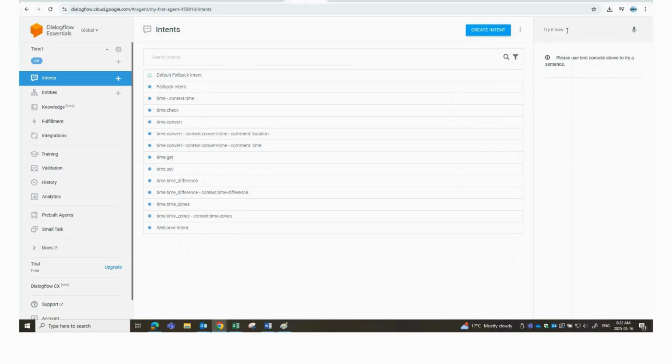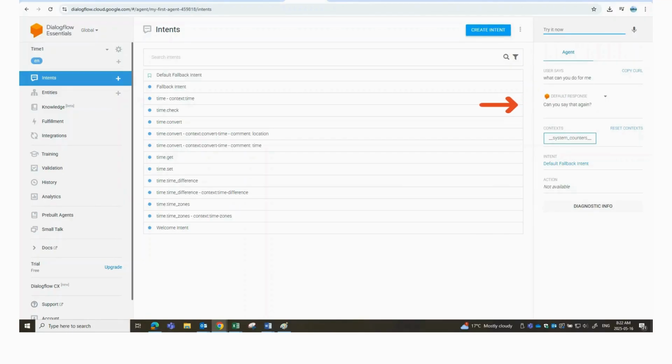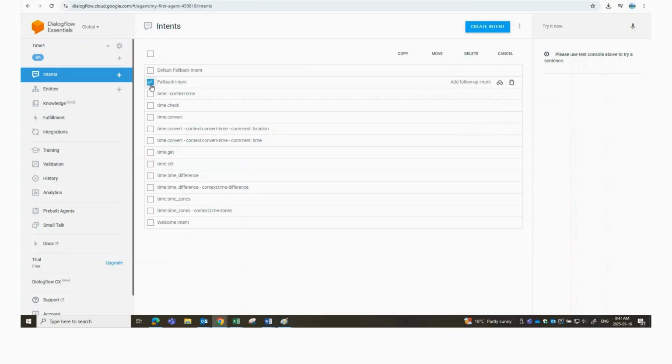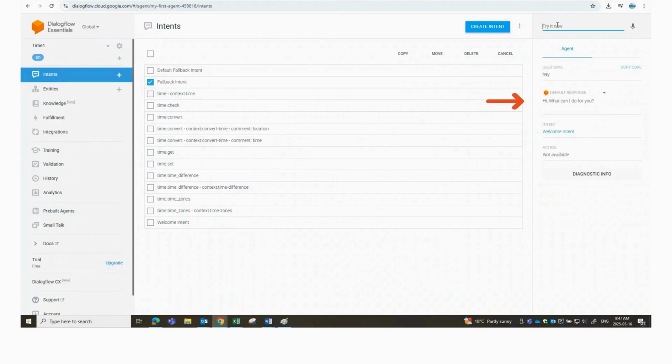Next, we'll go ahead and test the default fallback intent. For this test, we'll try, "What can you do for me?" And bang, can you say that again? It's definitely working good. Next, we'll test our fallback intent. As expected, our new agent replied correctly, this time with "Hi" instead of "Hello." Nice work.